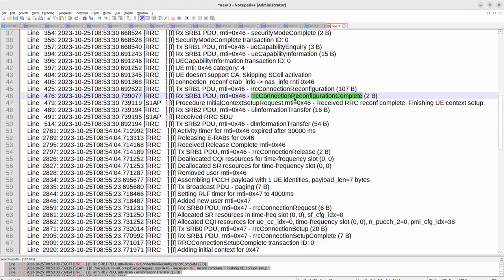Those things won't be shown in this particular case because these are only eNodeB logs, and the eNodeB is not able to recognize all those things. Those we can see in the UE log and also in the MME log. I'll discuss all those things in the upcoming videos.